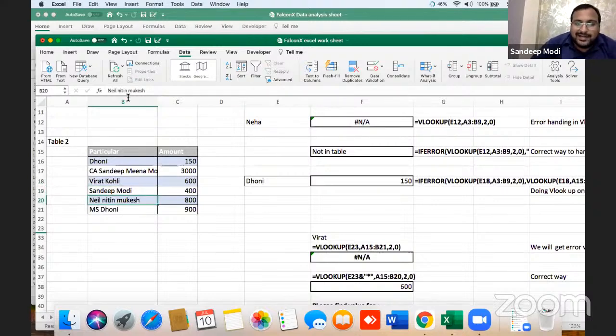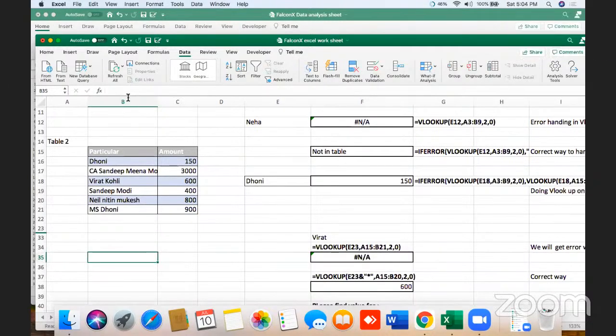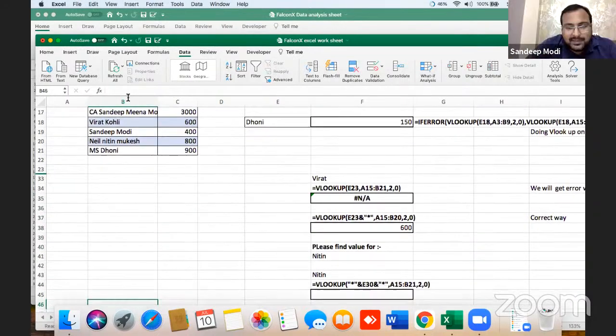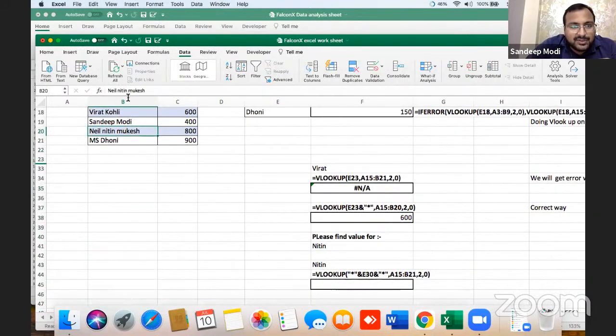By how can we handle Nitin Mukesh? So if you want, can anyone write in the chat box what will be the formula of Nitin Mukesh? Can anyone write the formula of Nitin Mukesh in the chat box? Okay, let me write it down for you. Here, as you can see, Neil, Nitin, Mukesh have value on both sides, but for lookup, it's only one value. So how can we use this kind of value?